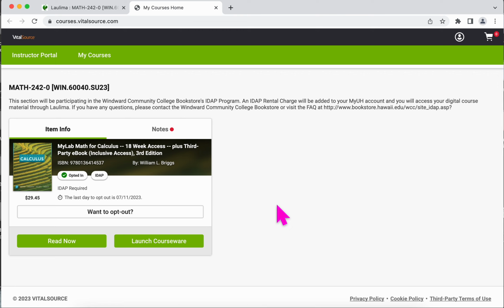Otherwise, you would see something similar to this screen. Opted in is the default. If you do want to opt out, you have to uncheck this. But if you opt out of the IDAP, then you will not have access to the MyLab course. It looks like it's $29.45 to have access for our course, which is pretty good.